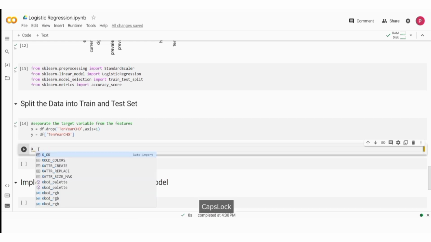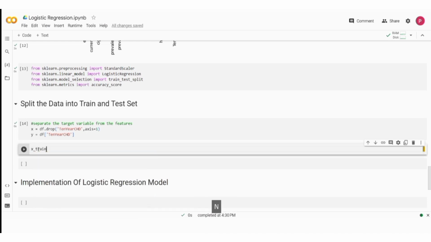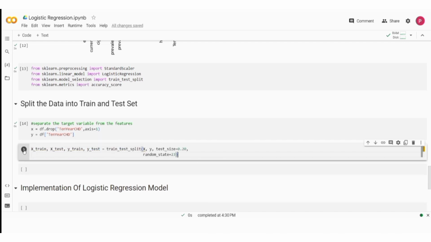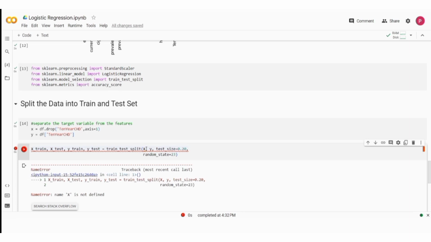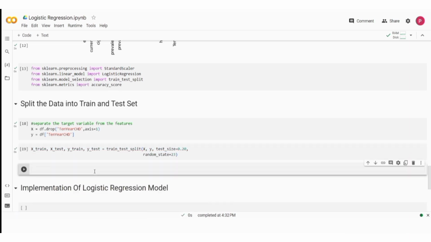Here we split using X_train, X_test, y_train, y_test. This command splits the features X and the target variable y into training and testing sets. The test_size parameter specifies the proportion of the data that should be allocated for testing. The random_state parameter sets a seed value. Now I run this code. Our data sets are split into train and test by running this code.